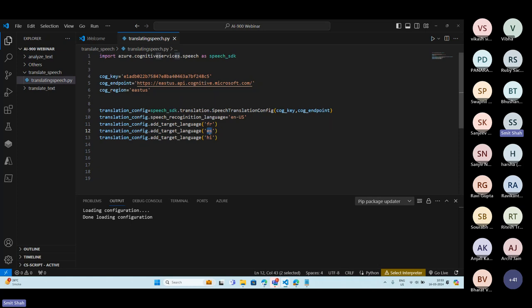You have to go to the Azure documentation and see what the code is for different languages, and mention that particular code only. I've mentioned that my input language will be one language, US, but my output language could be any one out of these three. After that, I will ask the user, are you ready to translate?